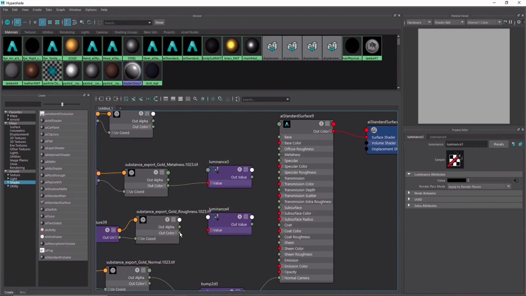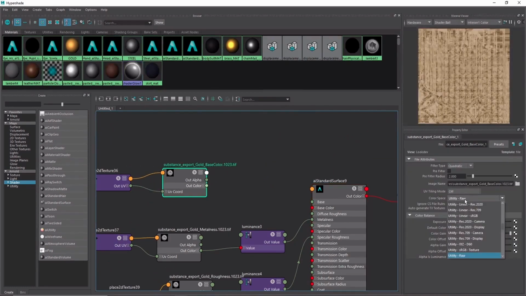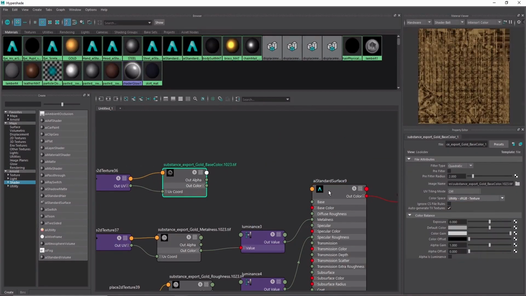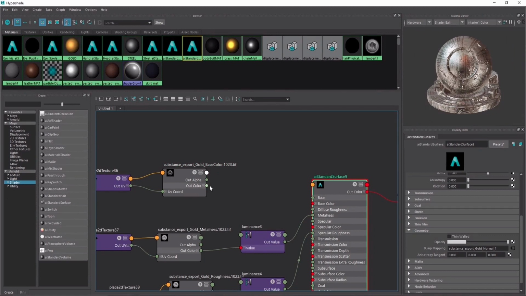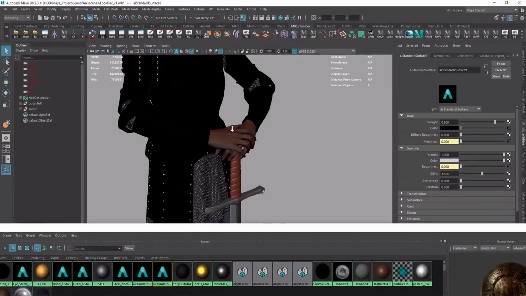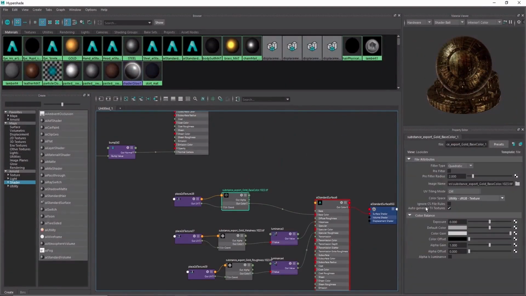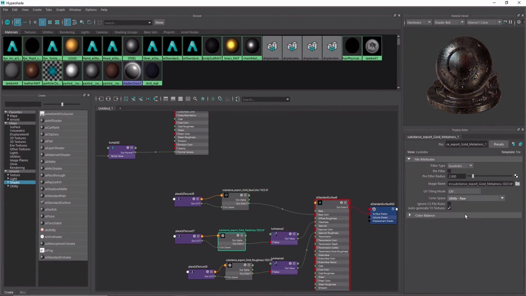So I'll take the out color to the value, as well as the roughness, and just plug into the roughness and the metalness. And base color I change to sRGB, and out color to base color. So the gold also finished its setup, and change this to the normal UDIM.